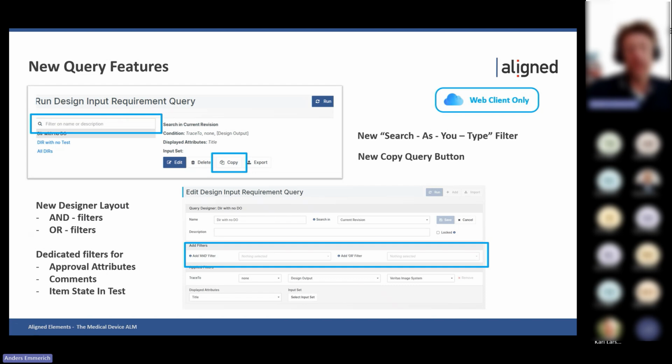Also, if you have a lot of queries in your system, in the regular query dialog or query view, you can just search on the query name and they will be filtered according to your search entry. And to make it easier to create new queries that are similar to other existing queries, there's a little copy button in there as well.